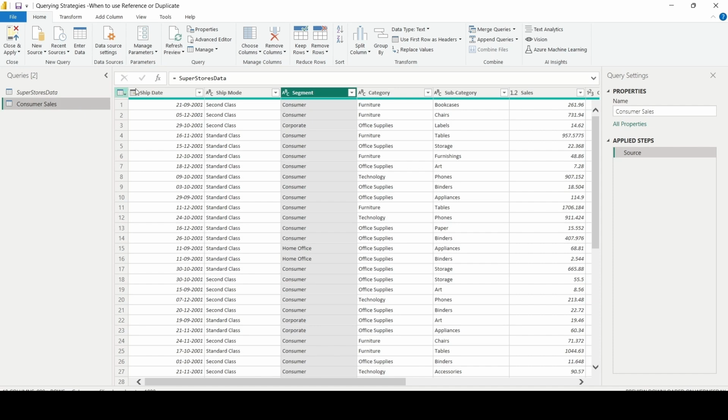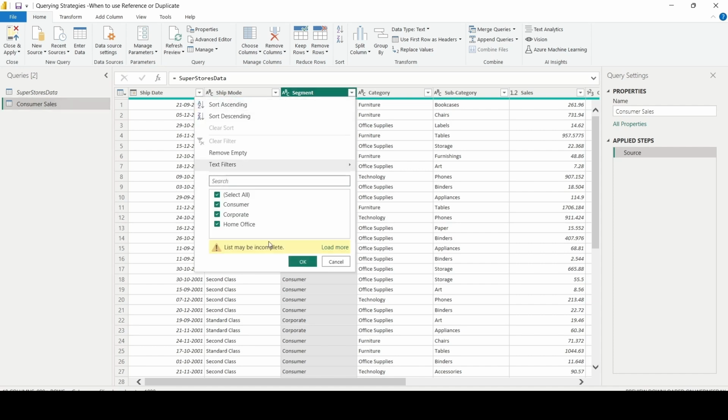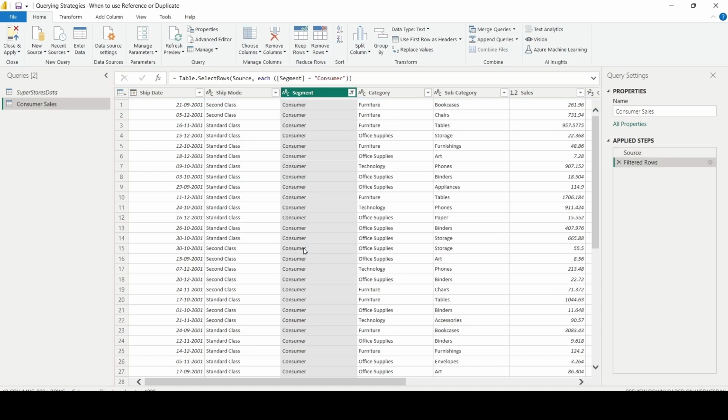Once we have referenced it, we will apply a filter on the segment column to keep only consumer data. In order to do that, click on the drop-down, click on Select All, and only choose Consumer. Click OK. Now, this table has only the data related to consumer segment. So, the first consumer sales table is created successfully. Next, let's create the second table. But instead of referencing the Superstores data again, we will duplicate the consumer sales query.